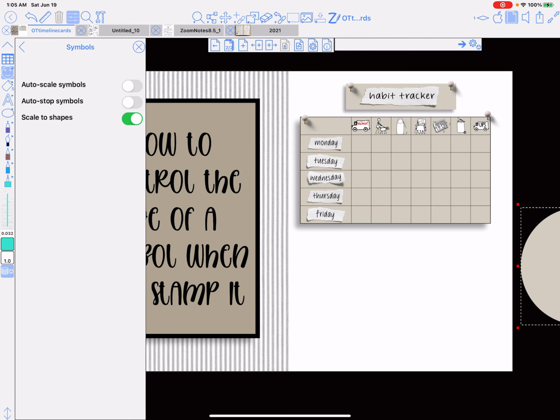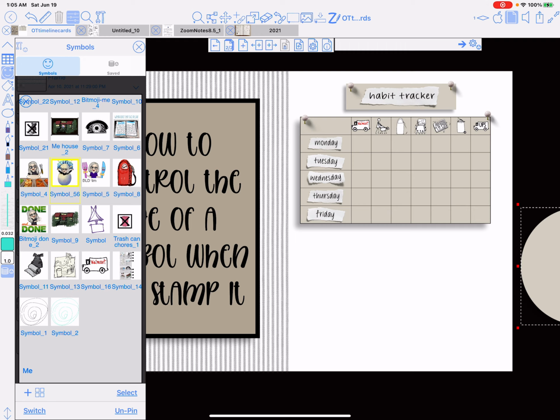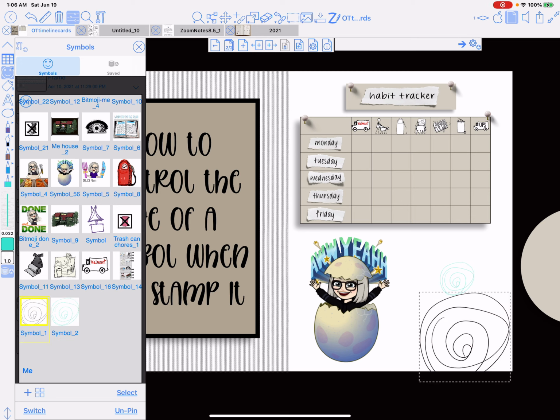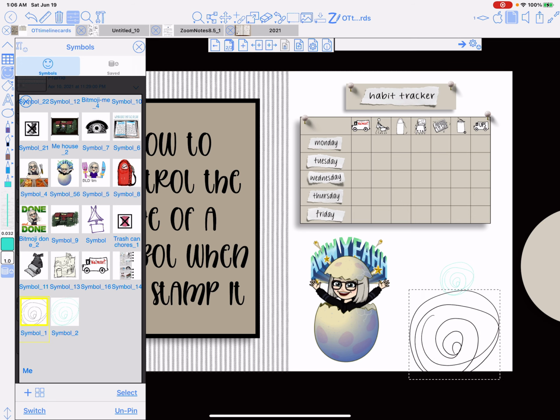Now, I need to make sure I turn that off. Let me go back. I don't know how big it is, but what I do know is that it's going to be the same size it was when I saved it as a symbol. It's going to be that size, or if I did this little circle, it's that size. That's how big it was when I saved it.